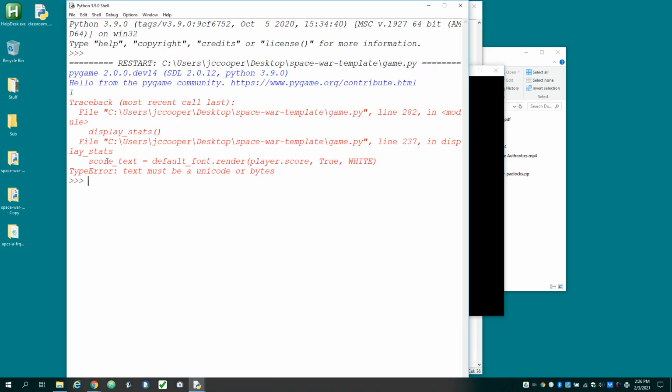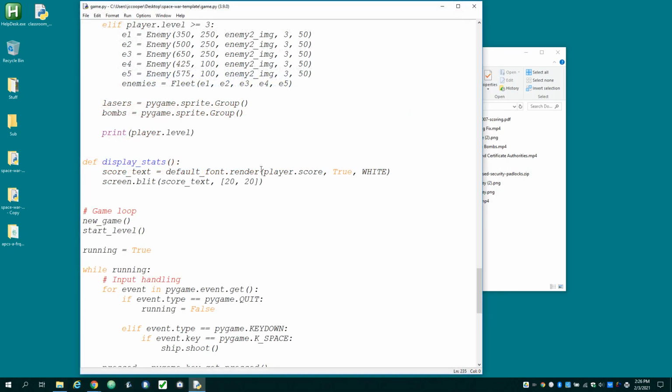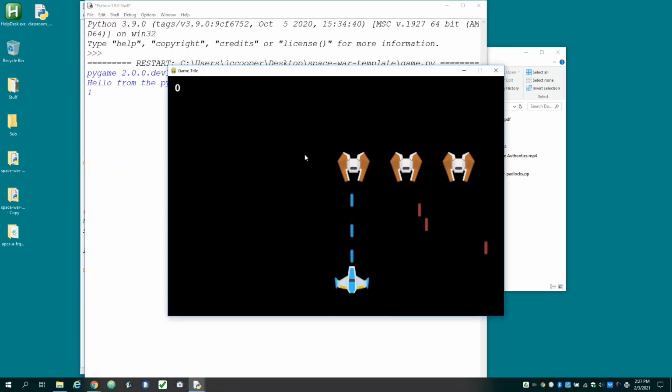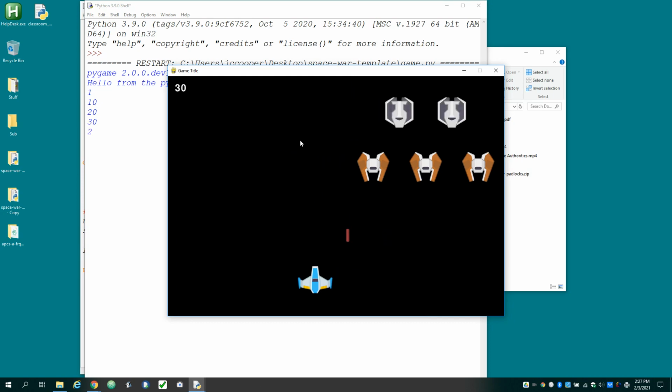Now it says that the text must be Unicode or bytes, and basically what they're telling us is the player score is a number, and it wants a string there. So what I'm going to do is just wrap this in a string function. We get the font we're using, dot render, and then if it's a number, we have to turn it to a string, and there we go. And so I'm going to shoot stuff on the screen, and let's make sure this is working. Okay. So that's good.